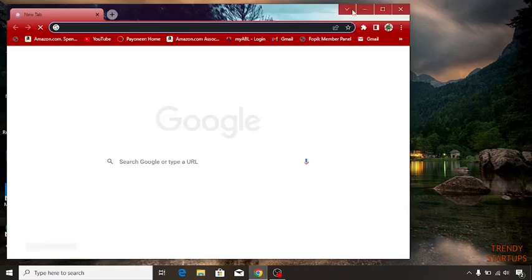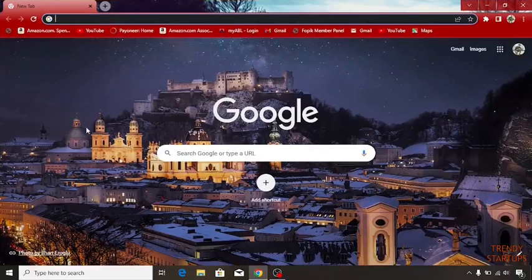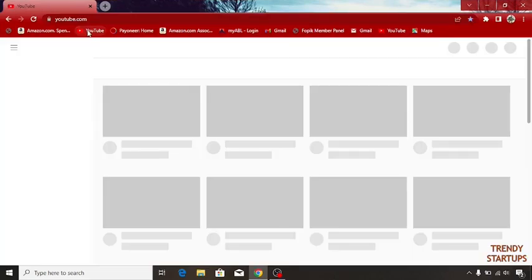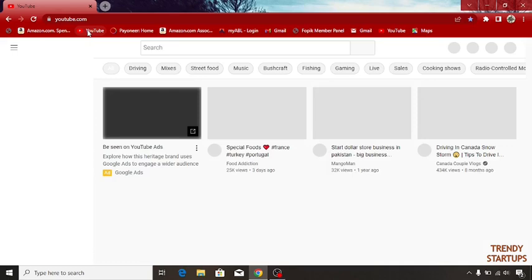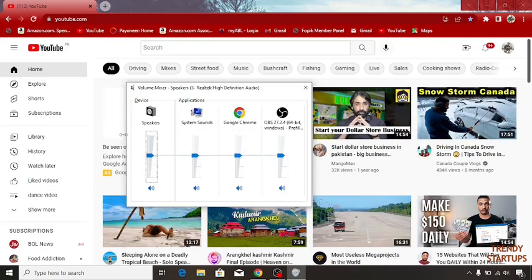Open the Chrome browser, go to YouTube. Now again enter the keys and you can see the volume dashboard pops up. Control volume with your keyboard.